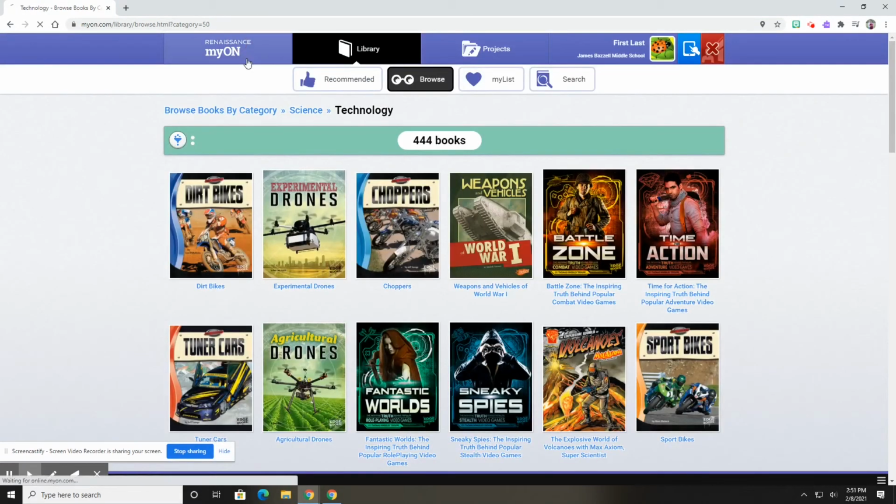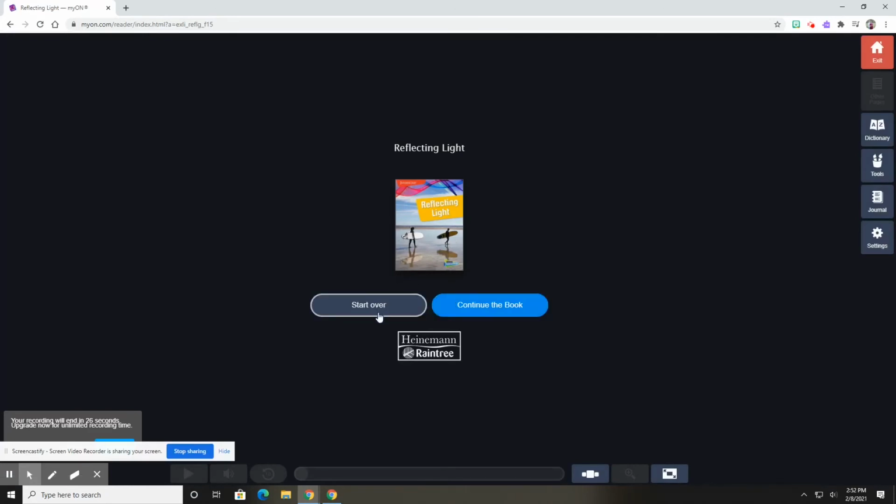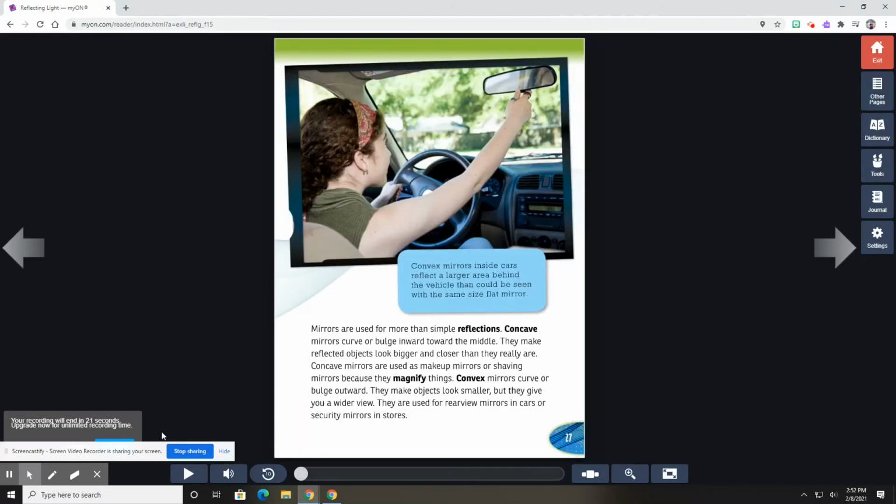So let's go back to the home MyOn page. If I hover over this book, I have a few different options. It tells me how many pages I've read so far and how much time I've spent. If I click on read because I'm not done, I can just go back and pick up where I left off. It's kind of like Netflix, where you have the start over and then the continue. So what we would simply do is click the continue and then continue on with the book.